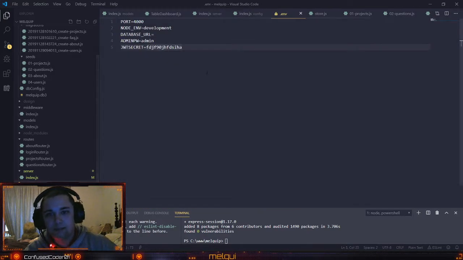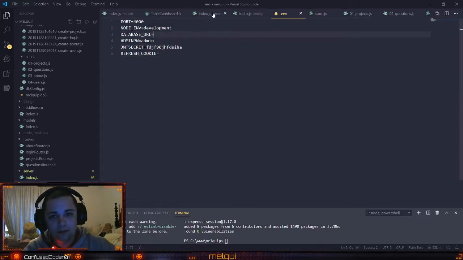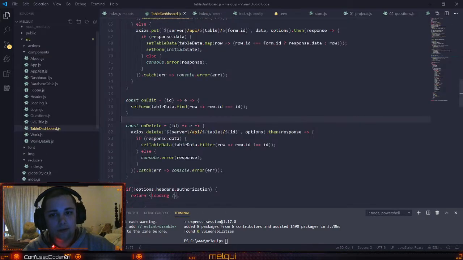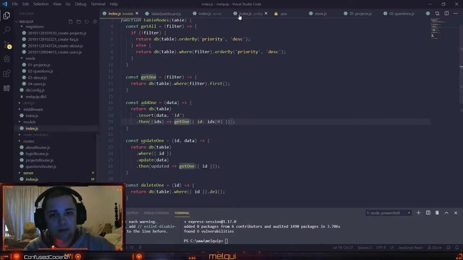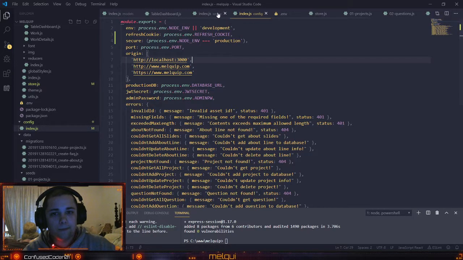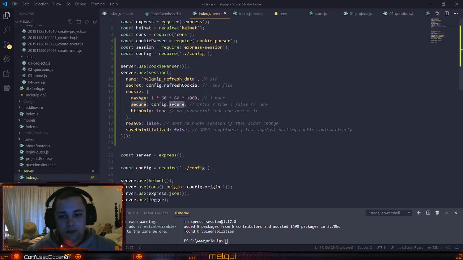So to test, we're gonna add something here in localhost just so it works. I'm not sure what's expected here, but let's say true. And it's not gonna be secure.